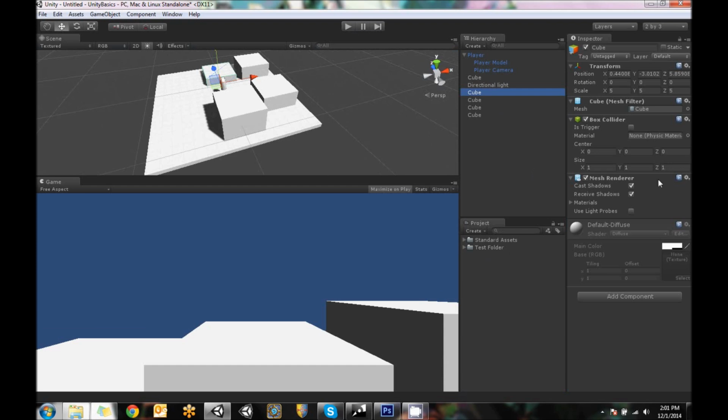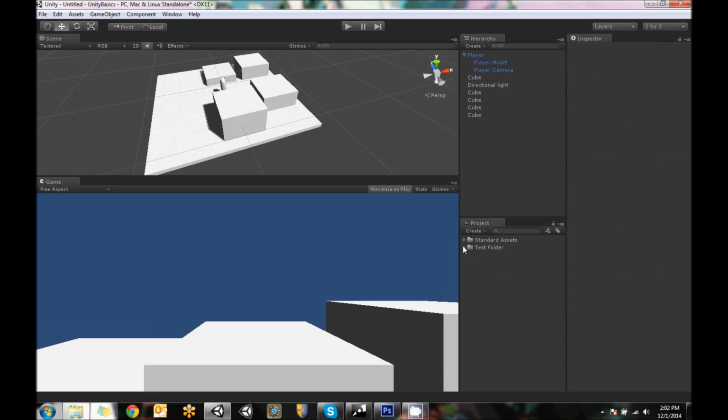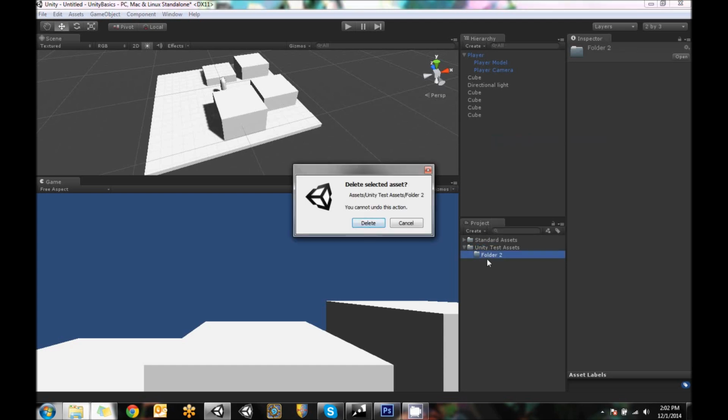Each cube in this scene has a mesh renderer. The mesh renderer is actually taking in a material, so the default diffuse is always going to be on every new object that you add, so we need to make a new one just so we can tint some stuff and we can see them. I created a test folder in an earlier video. I'm going to rename it by clicking on it once and call this Unity Test Assets. I'm going to delete this folder too because I don't need it.